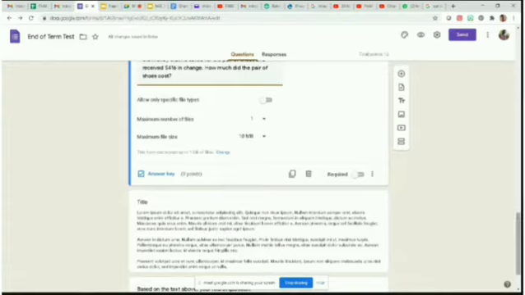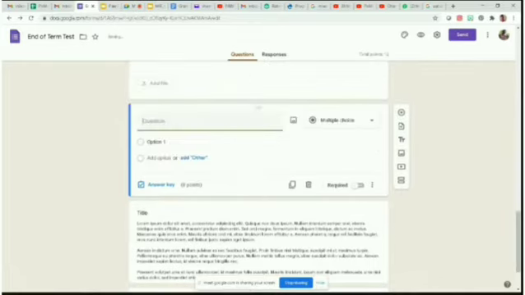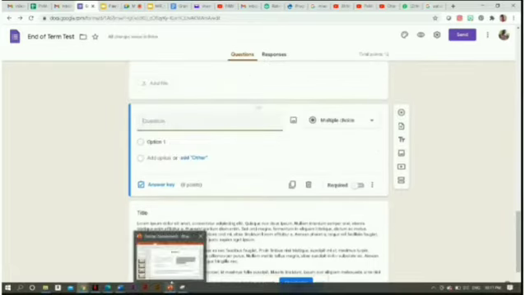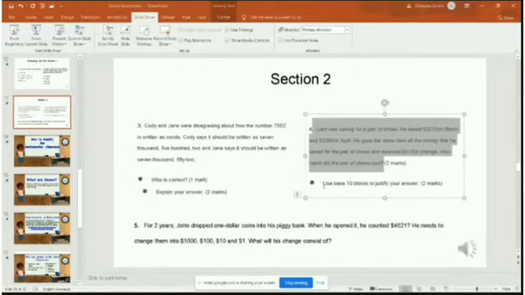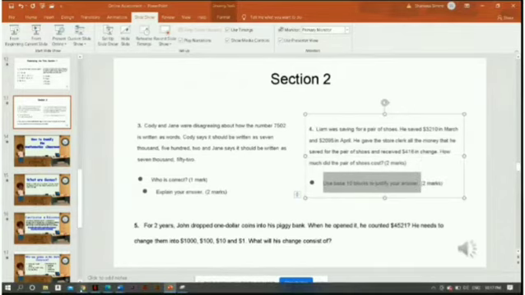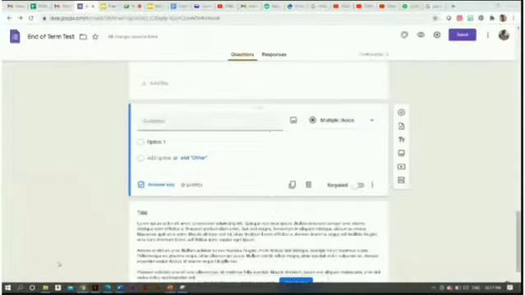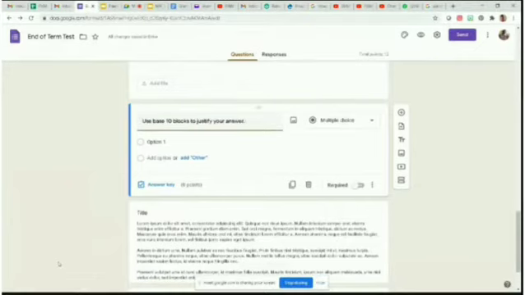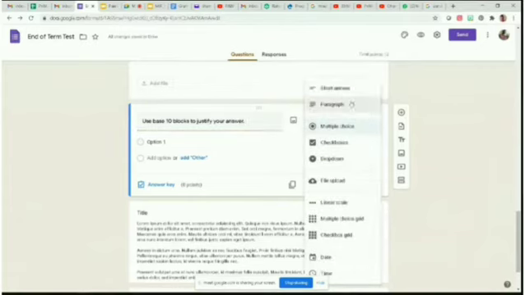So now I can go to the other part of my question. I'm going to select add question. The other part of my question reads, use base 10 blocks to justify your answer. I'm just going to copy that. This is not just words. This is also like a representation. So I'm going to paste it here, and I'm going to change this to short answer.